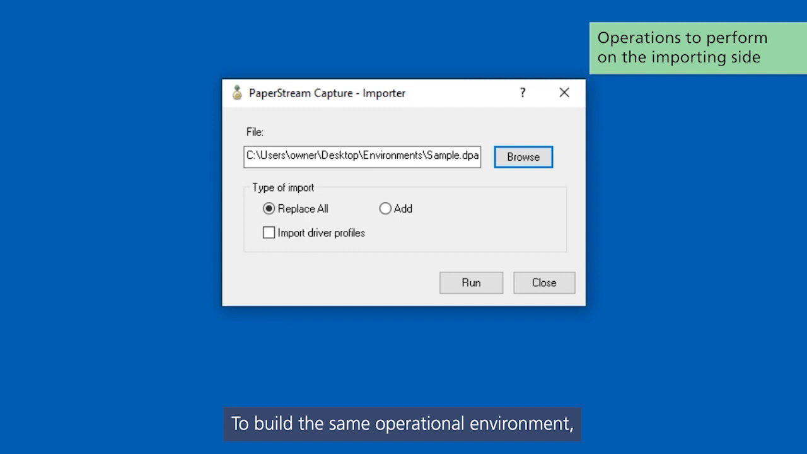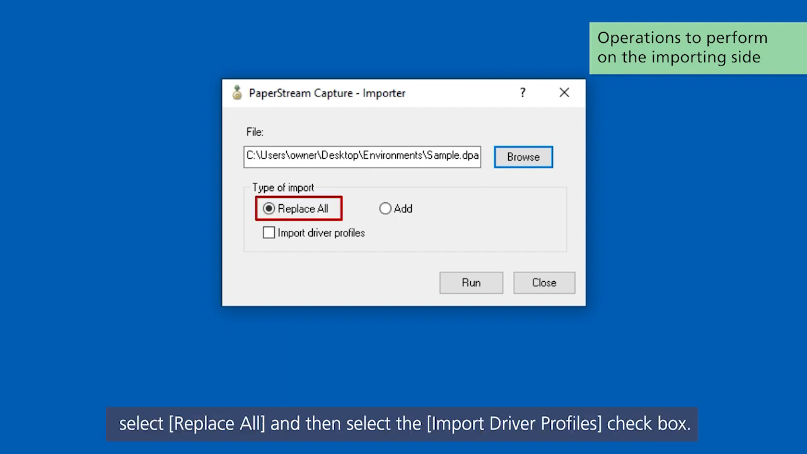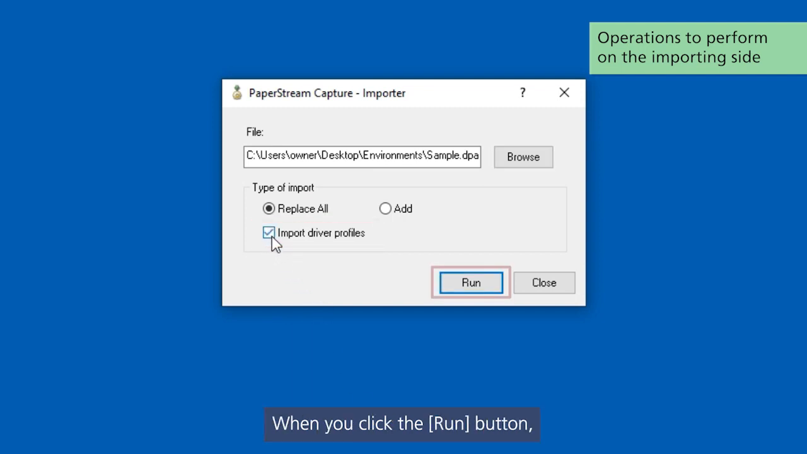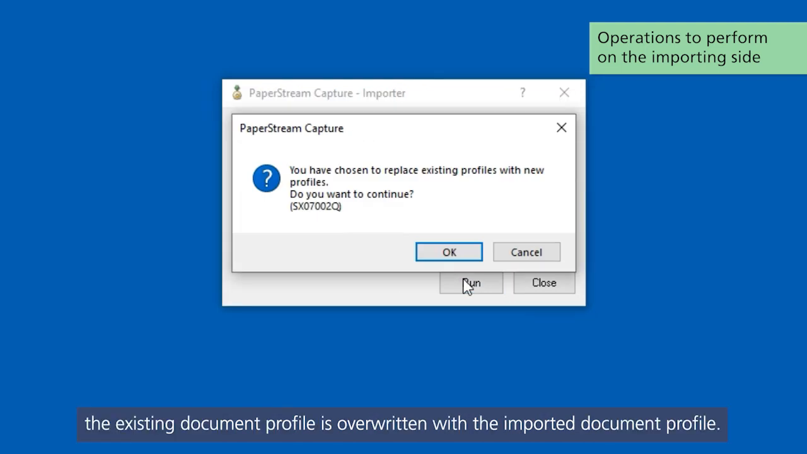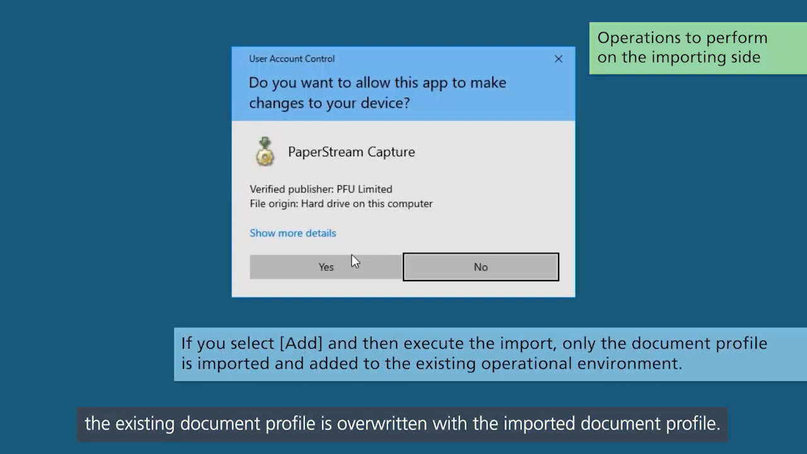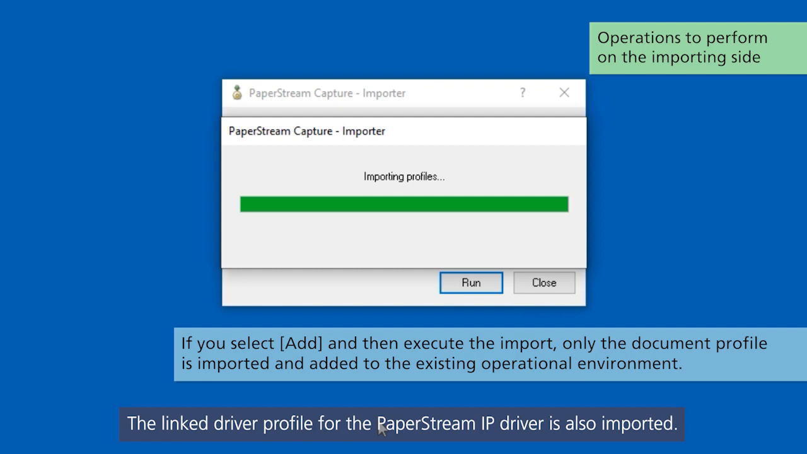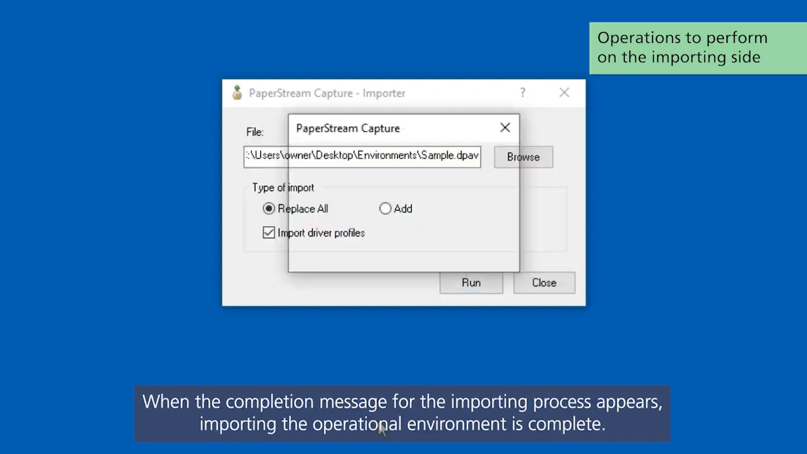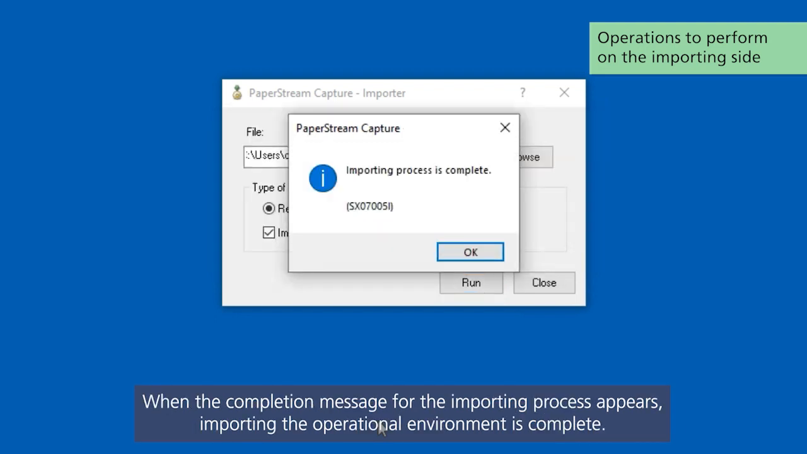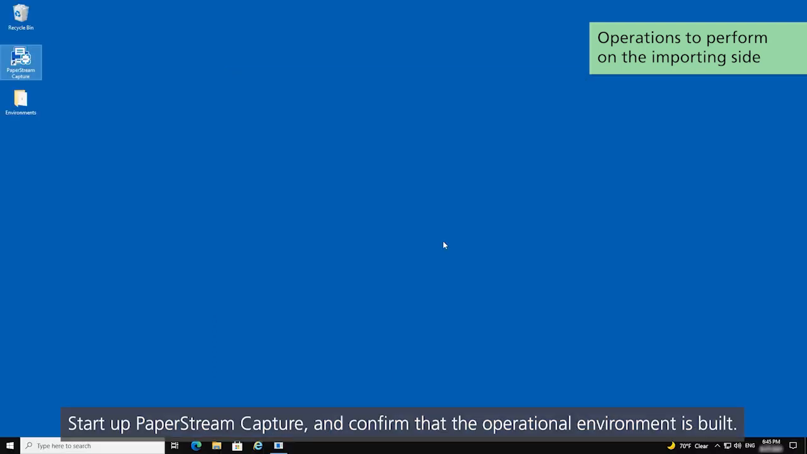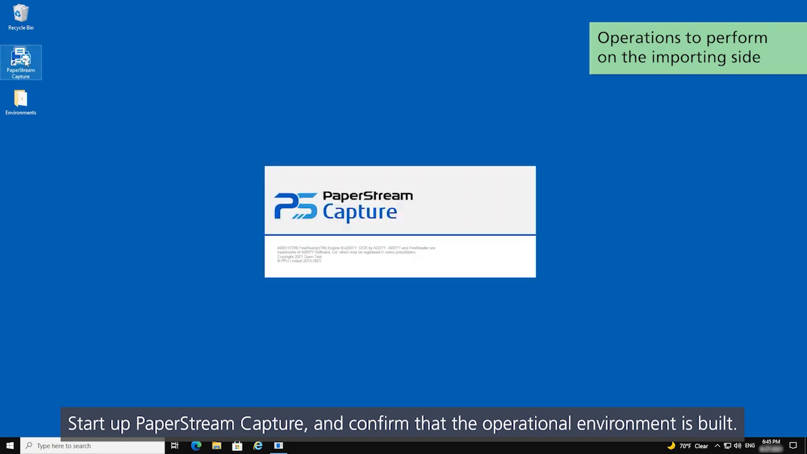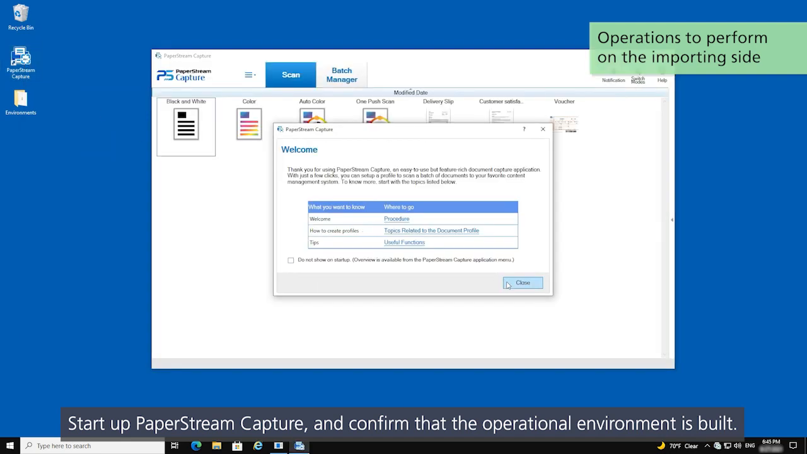To build the same operational environment, select Replace All and then select the Import Driver Profile checkbox. When you click the Run button, the existing document profile is overwritten with the imported document profile. The link driver profile for the PaperStream IP driver is also imported. When the completion message for the importing process appears, importing the operational environment is complete. Start up PaperStream Capture and confirm that the operational environment is built.